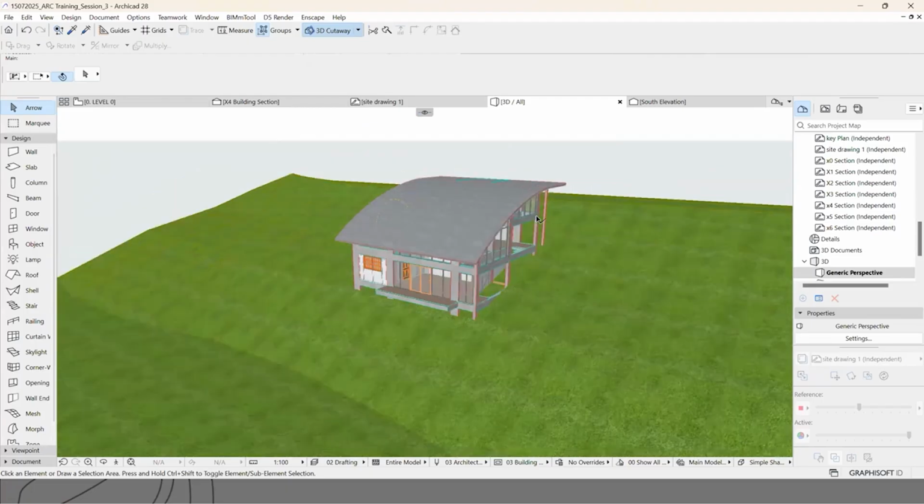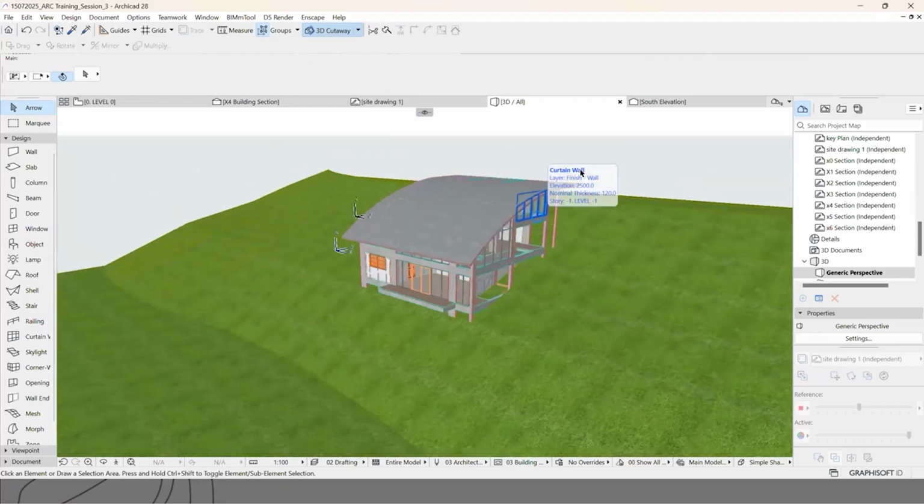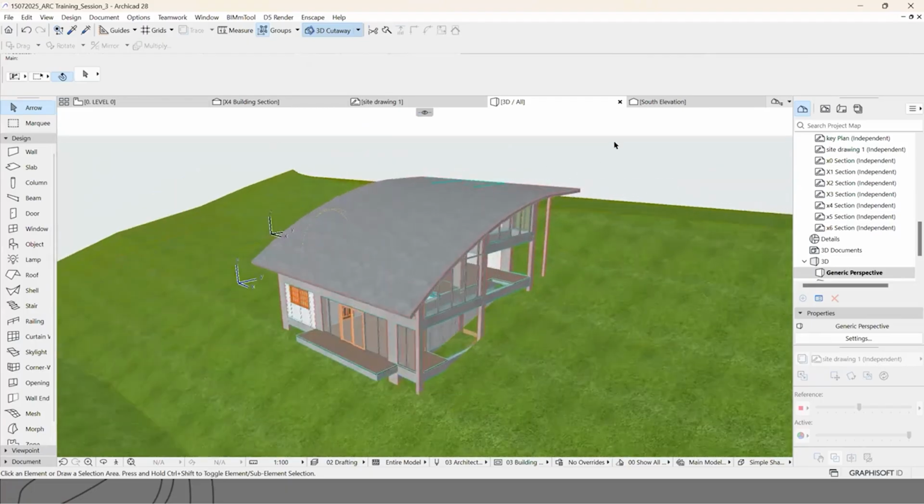It would be ideal if you have a system of layers in your office, using which you can assign each element into different layers and organize your drawings. That is what we are going to do here as well.